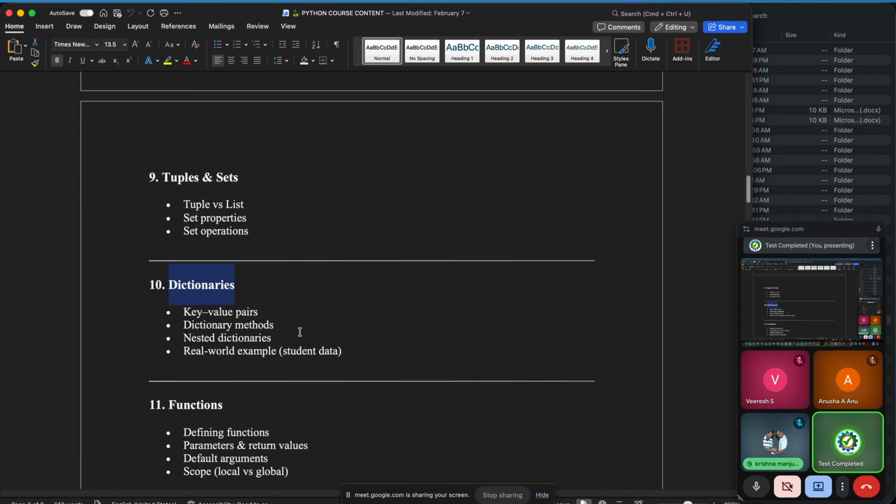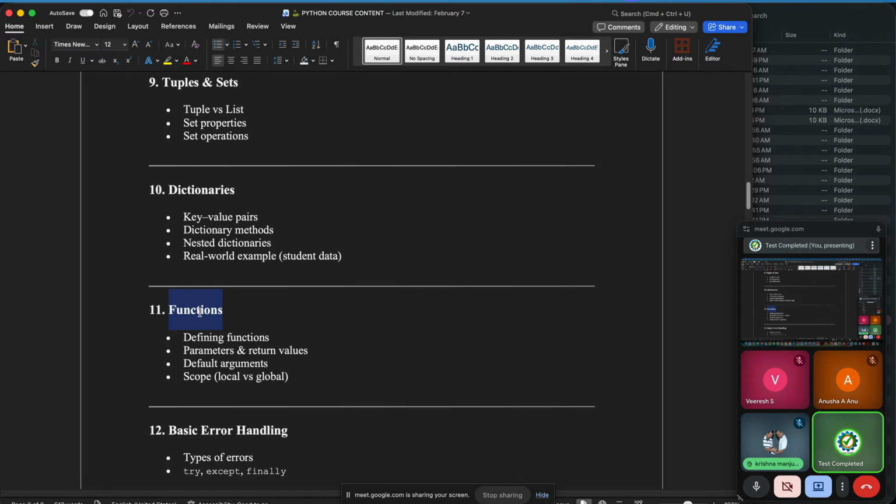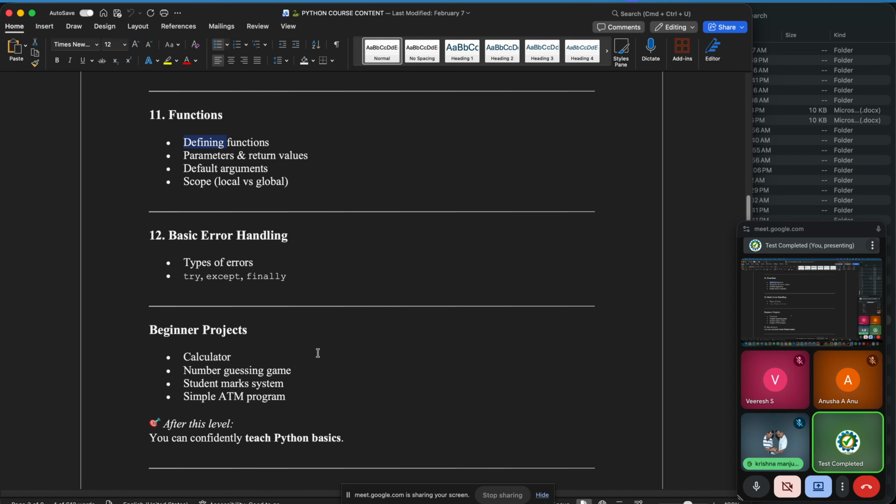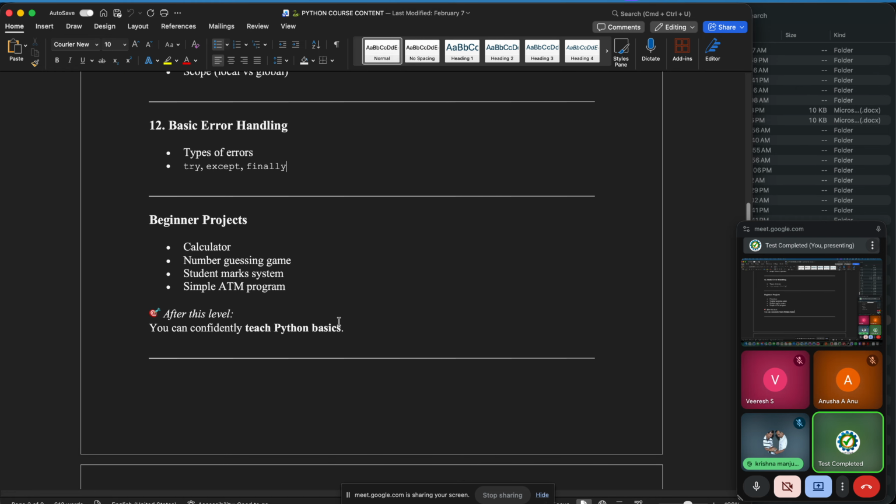Dictionaries, yeah, there are some keywords. Then we have functions. We'll go through user-defined functions, inbuilt functions, how we create functions, and what functions are all about. Then basic error handling. Any coding language should have a kind of error handling. We'll discuss what error handling is and how we do it in Python. Then the beginner project is just an added one, don't worry about that. But if we are good till the 12 topics, that's enough. So I'm going to cover that.